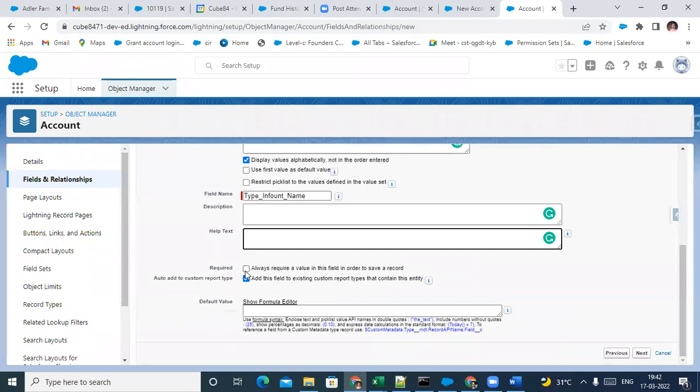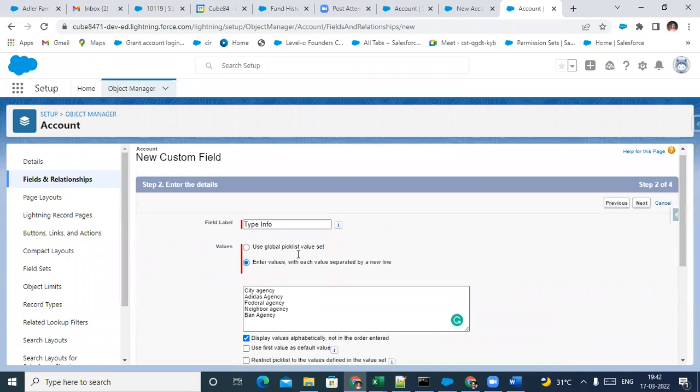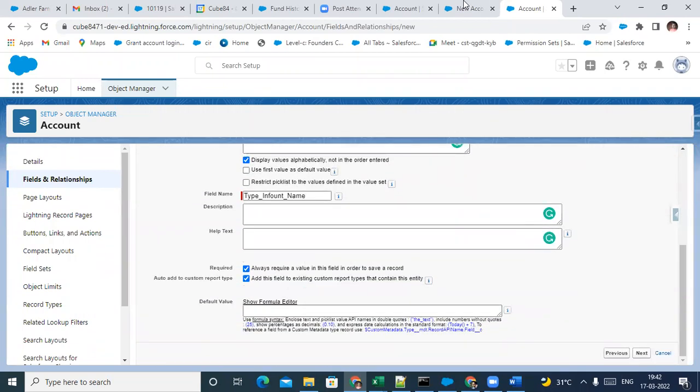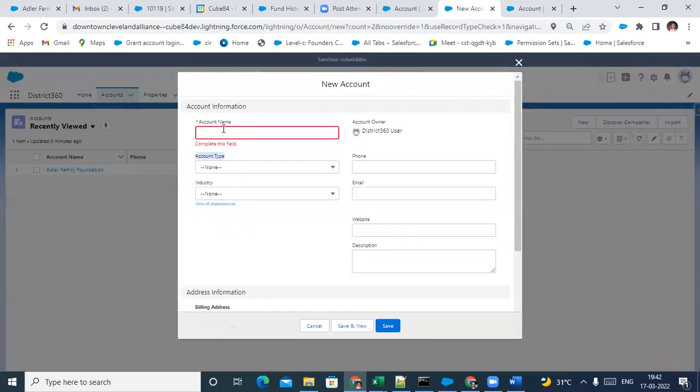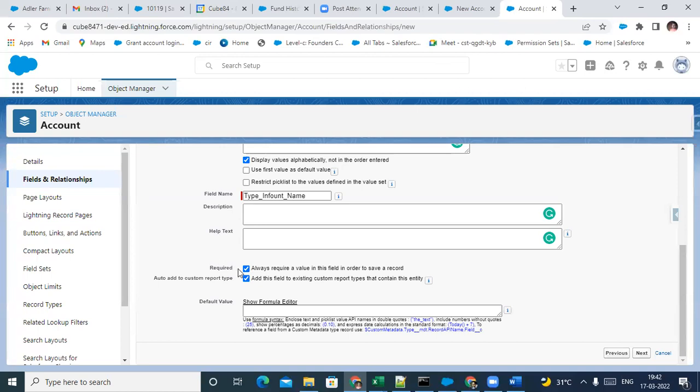Okay, and also if you click on this, this field is by default going to be a required field, which means, so this is a required field. It has that red star, which means it's a required field, and if you don't fill this field, if you don't input any value into this field, you will not be able to save this record. So that's what is called a required field. Always require a value in the field in order to save a record.